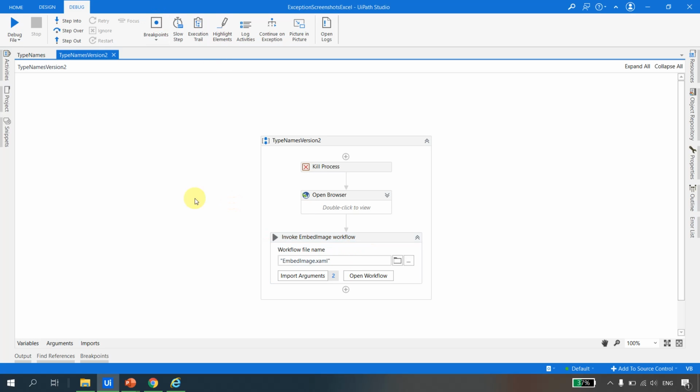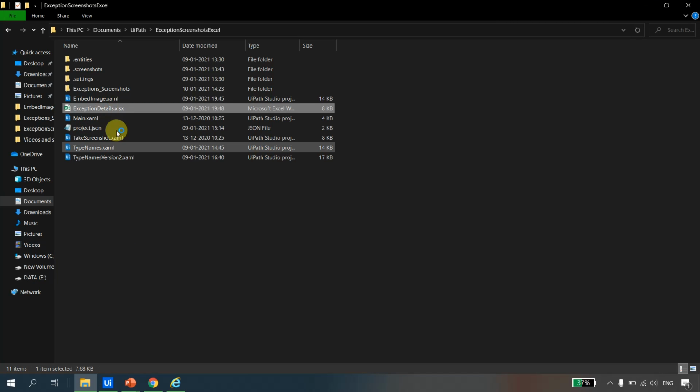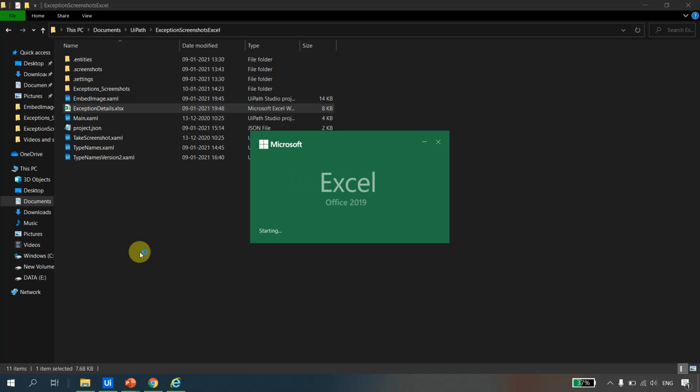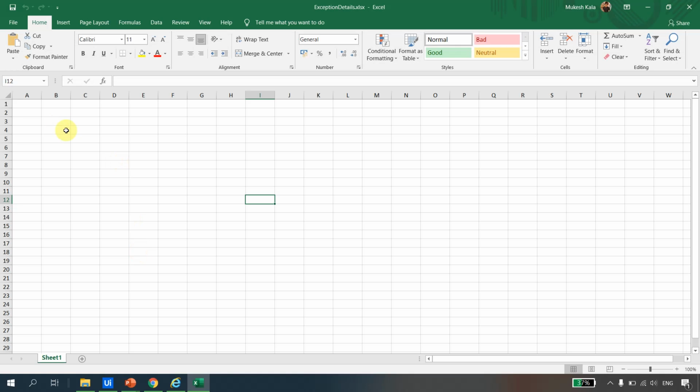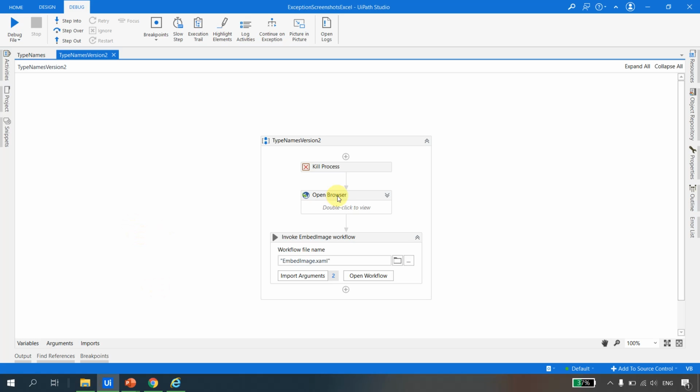Now what is the alternative? In the project folder there would be an Excel. The Excel will be blank in the first place, but whenever we run the automation, it will not only log the exception here, but will also write the exception in the Excel. Let us see that in action, and after that we will see how exactly I accomplish that. If I go to my UiPath Studio, this is version 2. Let me run the file.